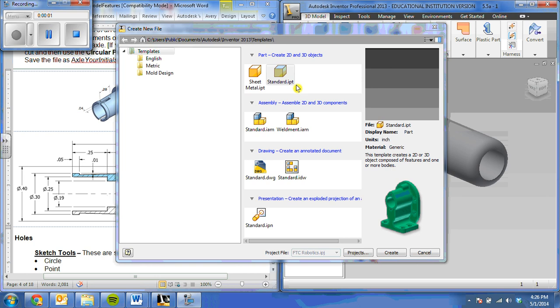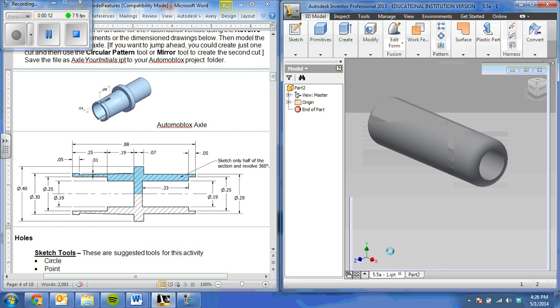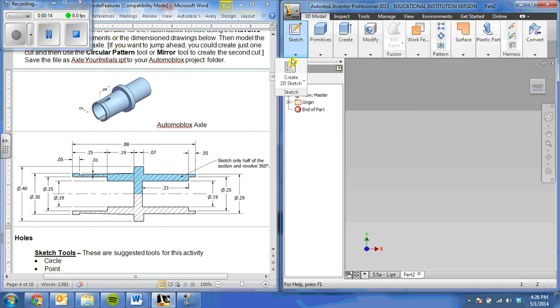Welcome back. Next we are going to sketch activity 5.5, question number 2, the Automoblox axle. Just like before, we're going to start with the standard IPT, and we're going to create that sketch. All of our dimensions are going to be found on the 4th page of your activity 5.5a. What we are going to concentrate on is actually just sketching the part that is shaded in blue.